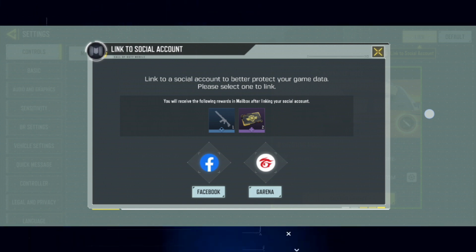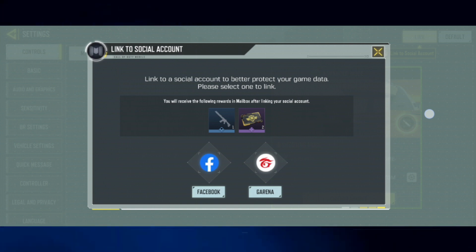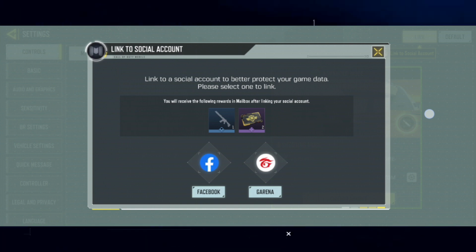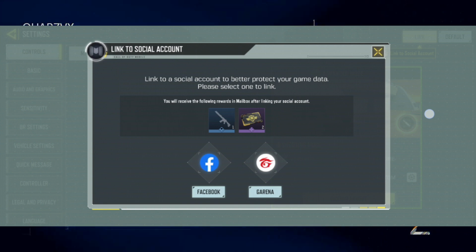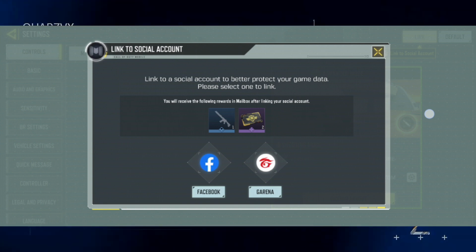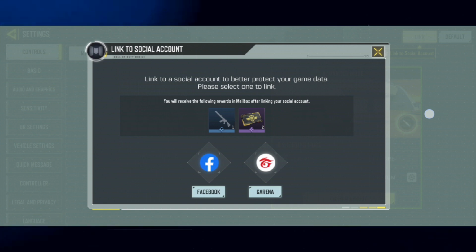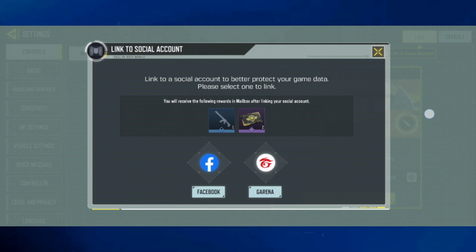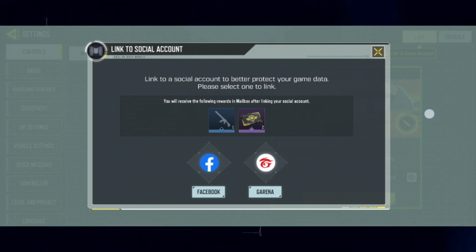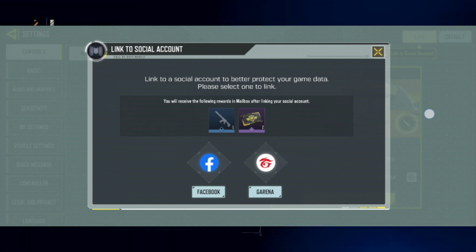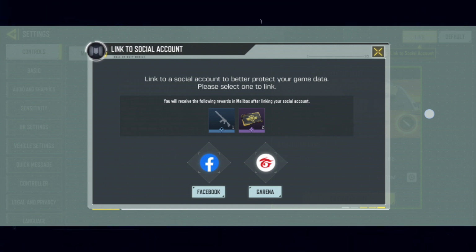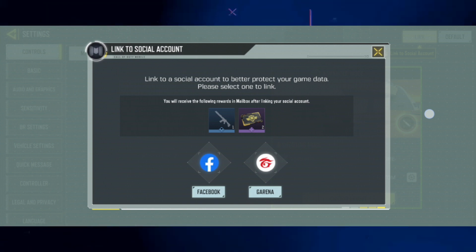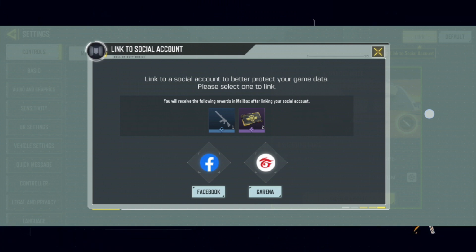Recovering a lost Call of Duty mobile account can be straightforward if you follow the appropriate steps based on your account type. Always ensure you have your login credentials handy and be prepared to verify your identity when prompted. If you encounter difficulties, contacting customer support is your best option for resolution. Once your account is recovered, consider linking it to a social media platform to prevent future losses. Happy gaming!